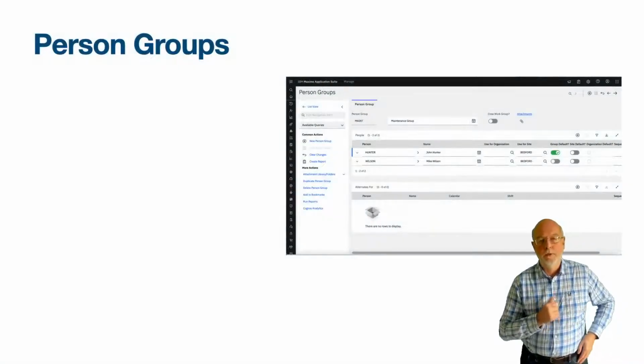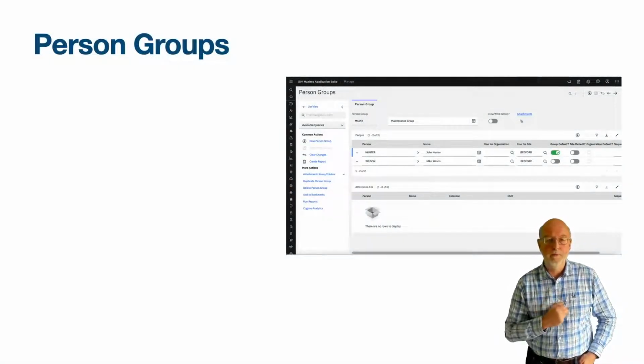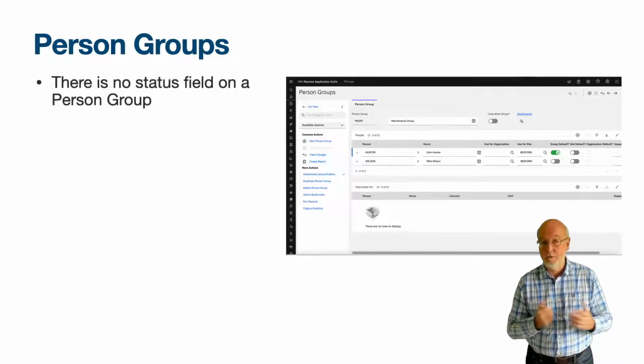The Person Groups application is supported by another system-level object and will also be found in the Resources submodule of the Administration module. A person group is a team of people, and in many cases a person group is simply a code, a description, and a list of people that make up the team. There is no status field on a person group.